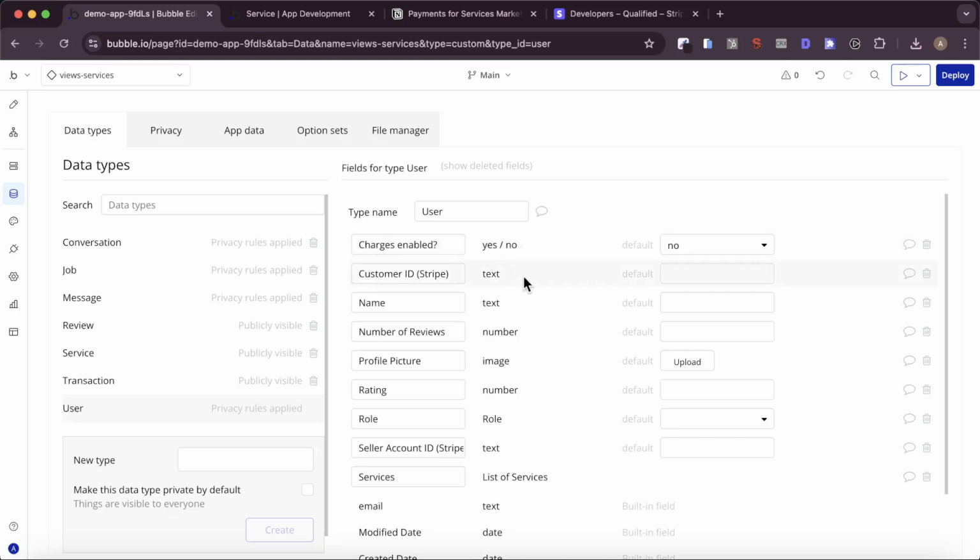Stripe customer ID, not really a mandatory field, but it's for the customers, and this is going to be used if they want to reuse their payment details. We're not going to go into detail on that, but just to let you know why that's there. Name, pretty self-explanatory, the name of the customer or the seller.